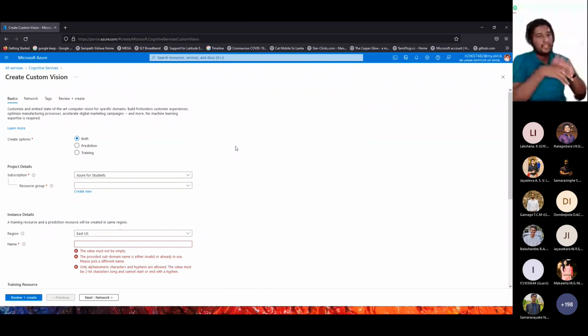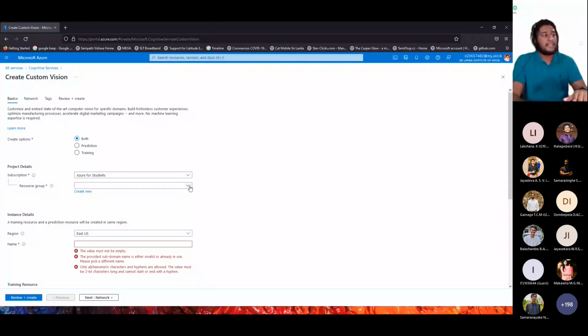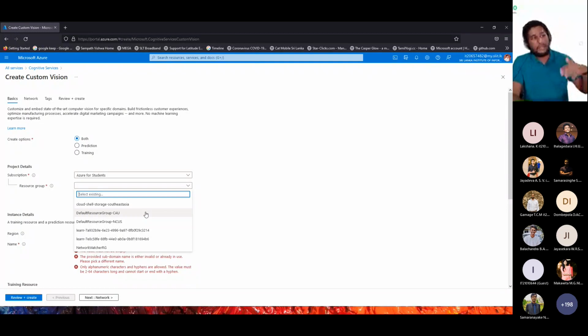Then you have to select your subscription method. As an SLIIT undergraduate, if you have your student developer pack activated, then you have student credits of $100 along with your Azure account. So you select the subscription method as Azure for Students. Then you have to select a resource group. If you haven't got one, you create a new one. It's this easy. Just type some name and move on. I have a few resource groups I already implemented, so I'm going to select one of them.